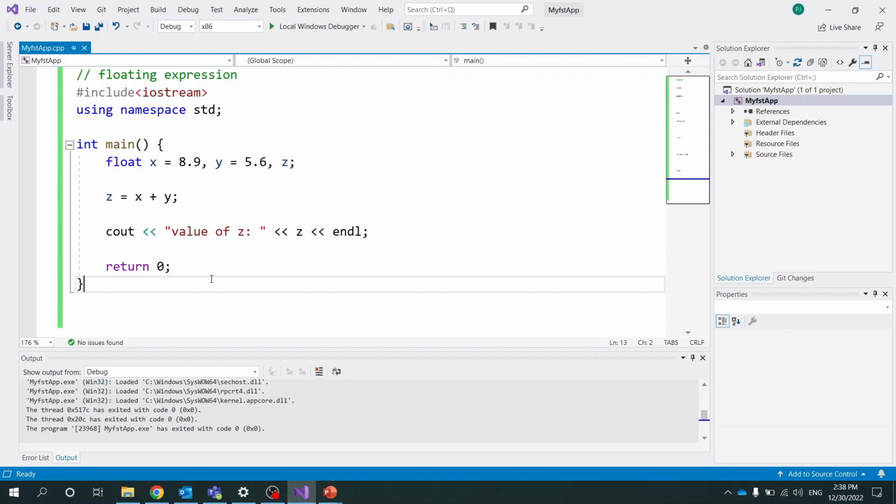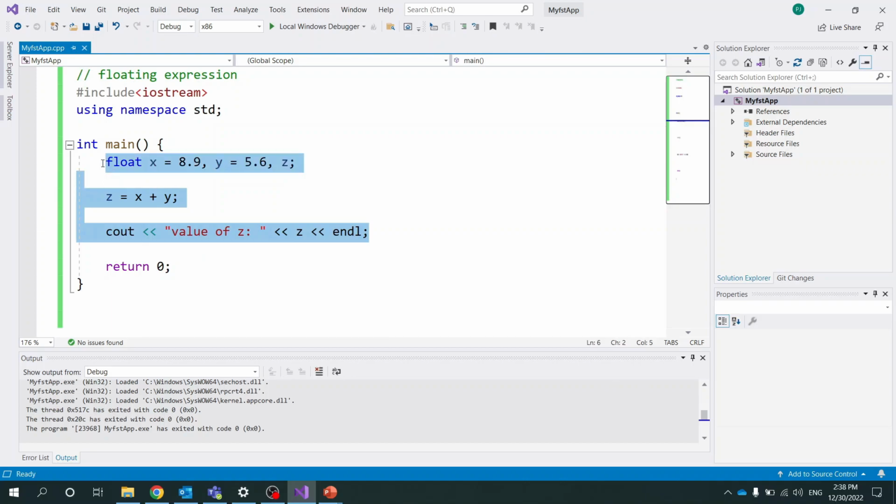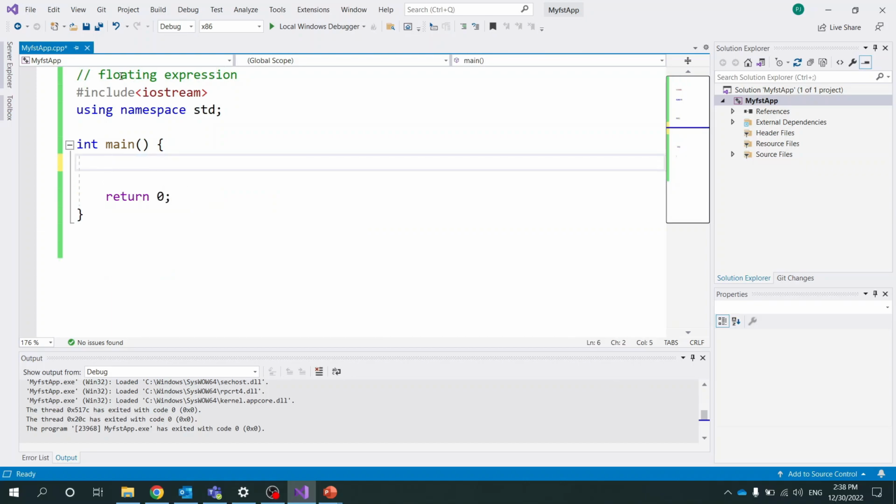Now we will see the example of the pointer expression. For the pointer expression, we will declare an array over here. Regarding the array, we will learn later.